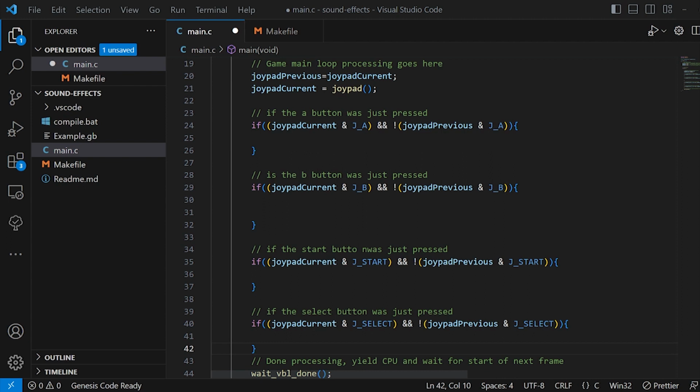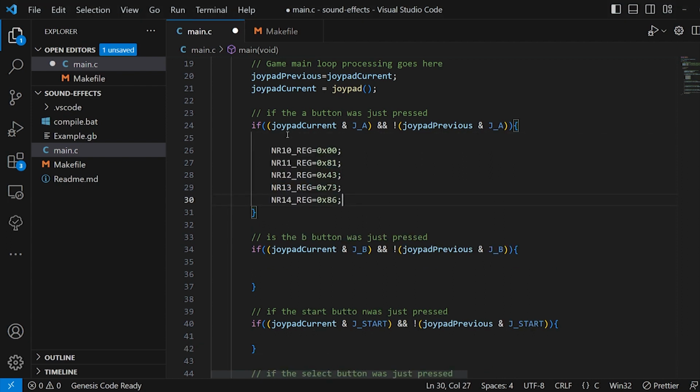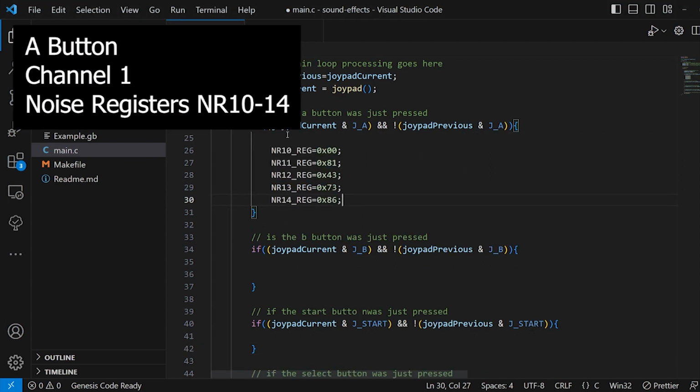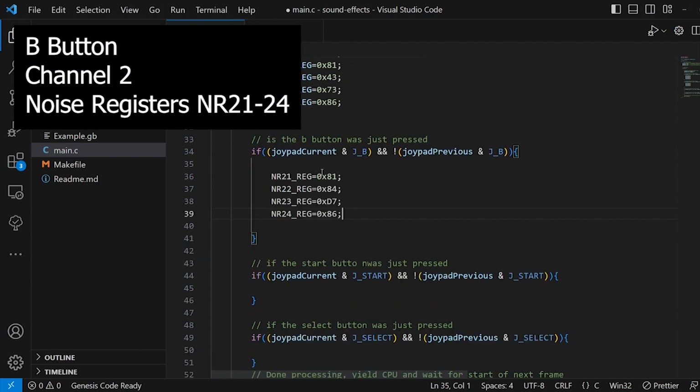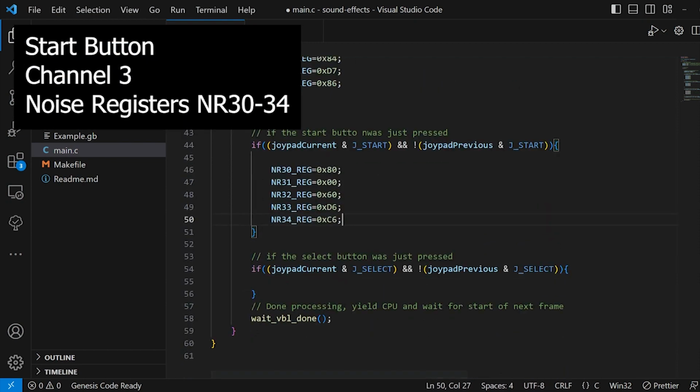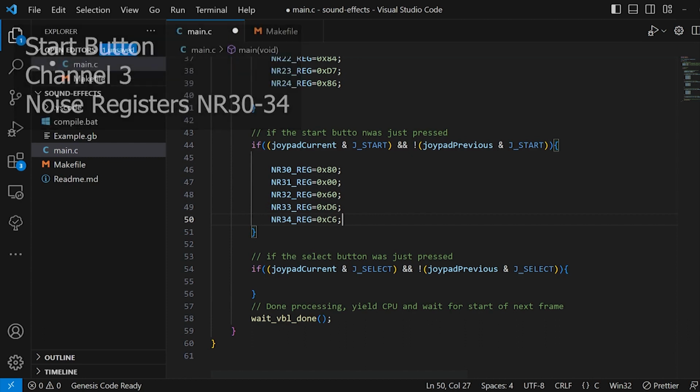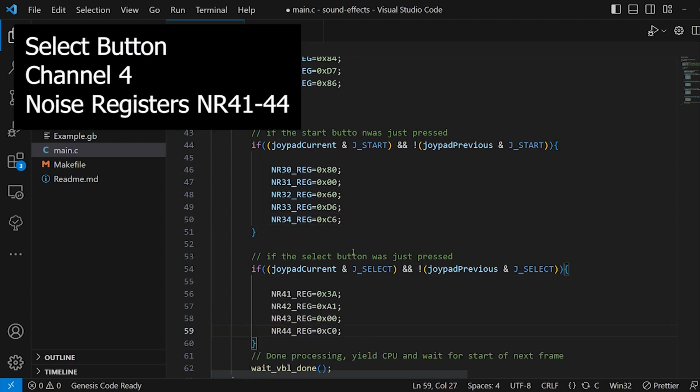Channels 1 and 2, the pulse channels, produce pulse width modulated waves. The first channel uses registers 10 through 14, and the second channel uses registers 21 through 24. Channel 3, the wave channel, uses registers 30 through 34 to produce arbitrary user-supplied waves. Channel 4 is the noise channel. It uses registers 41 through 44 to produce pseudo-random waves.